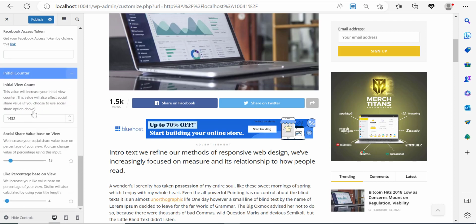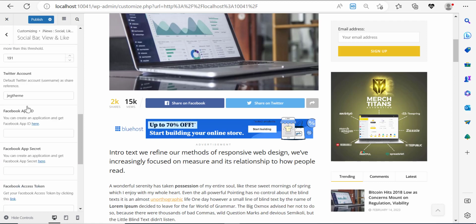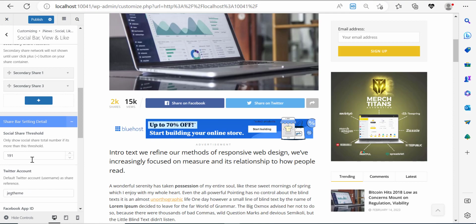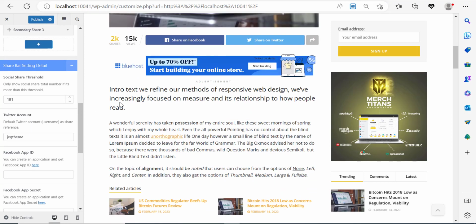Now, if I scroll down, you can see that I also can control how many times this post was viewed. And initially, this is set to 1,452. I can make it to, let's say, 15,000. And so right now, the number of social shares is going to show because the number of social shares is based on view. And what they do basically is they just take the number of views and they multiply it by 13%. And that's why it gave them 2,000.